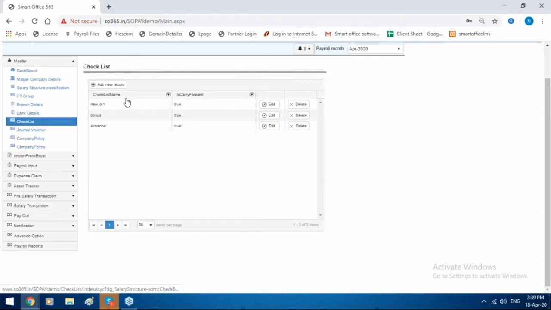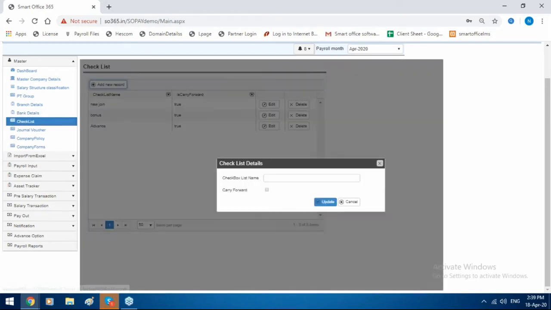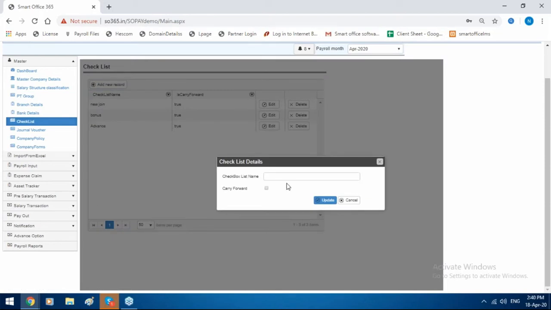Checklist is just like a notification or reminder. Whatever pending task you have for a particular month or a future month, you can mention it here. And if you want to carry forward that task, select carry forward. Whenever you are doing process payroll at the end of the month, it will reflect at the top, so you can check what pending tasks you have.